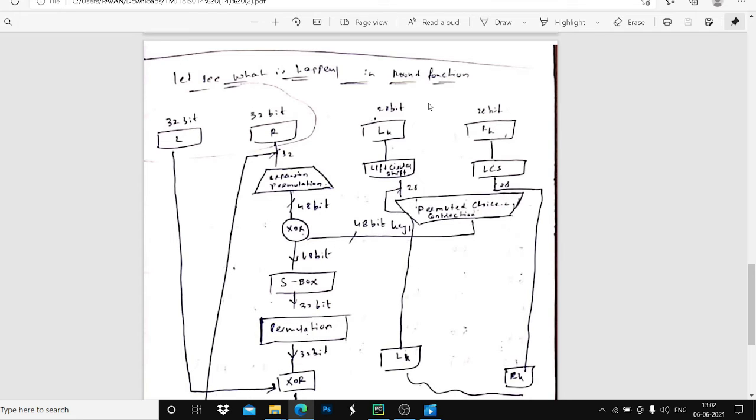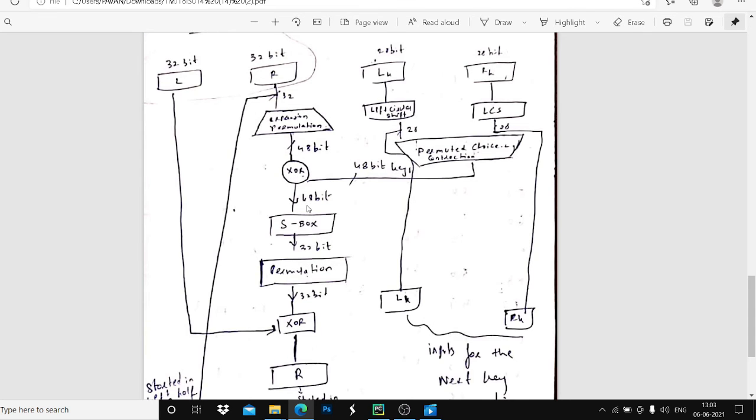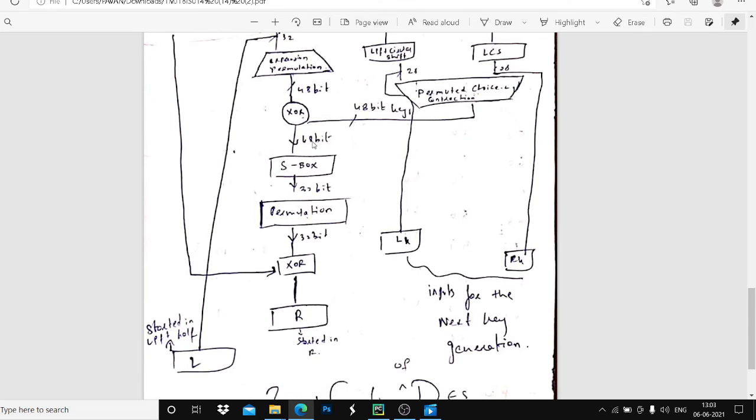That 56-bit is divided into two parts known as the left part and right part, 28 bits and 28 bits. For each of these 28 bits, we apply left circular shifts. After applying the left circular shift to each of these 28 bits, we give them to the permuted choice 2. After giving these 28 bits and 28 bits to the permuted choice 2, we get a 48-bit key. And this 48-bit key is XORed with the 48 bits from the expansion permutation. After XORing, we get 48 bits.